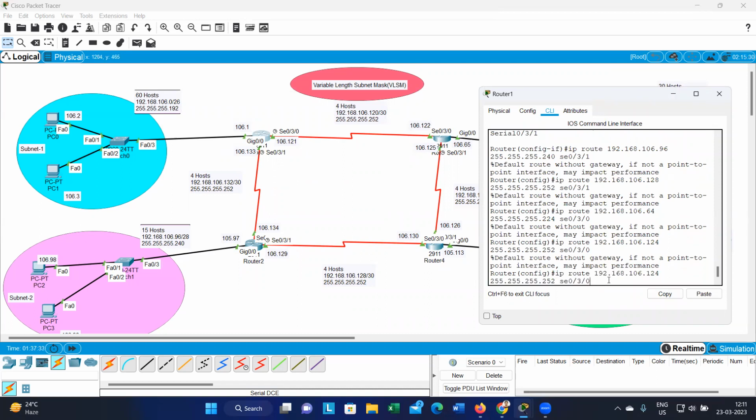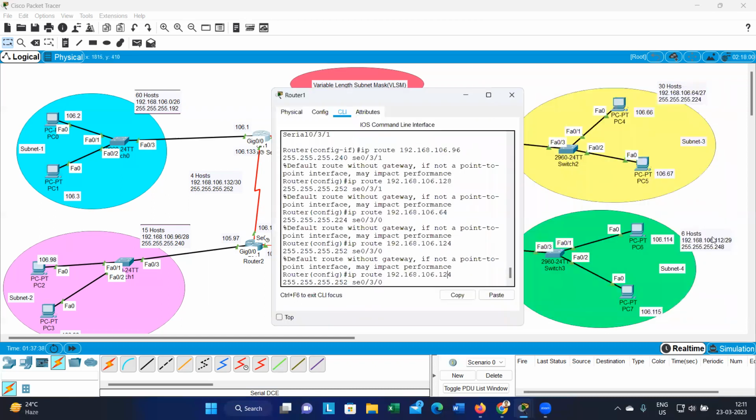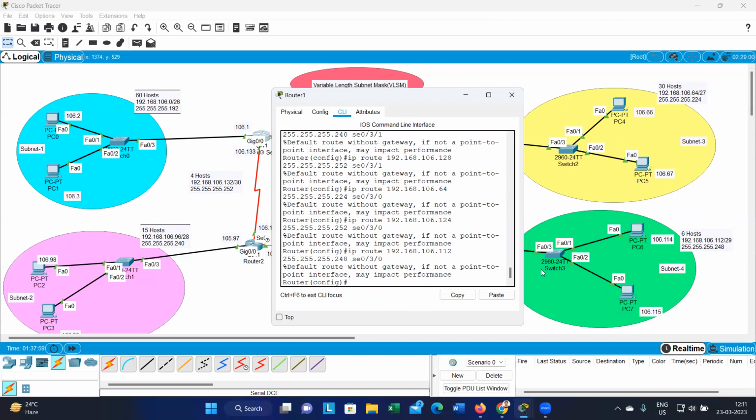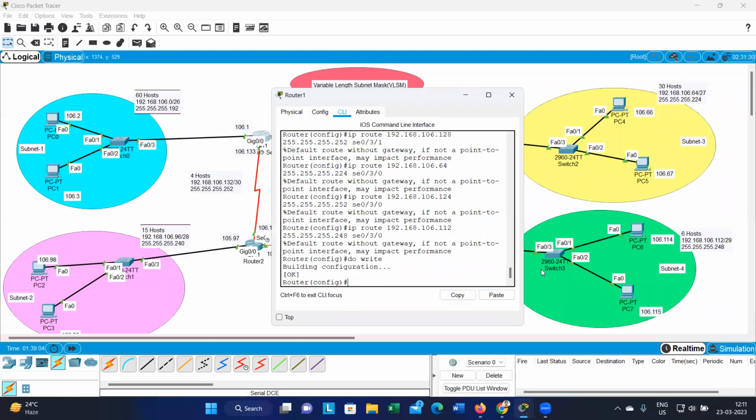Next, we are left with the 112. This is the network I need to add here. I enter the value 112, and the subnet mask, as I have already mentioned here, is 248. It's also directly connected by serial port 0/3/0. I enter it, and then apply the command write. So everything has been done.